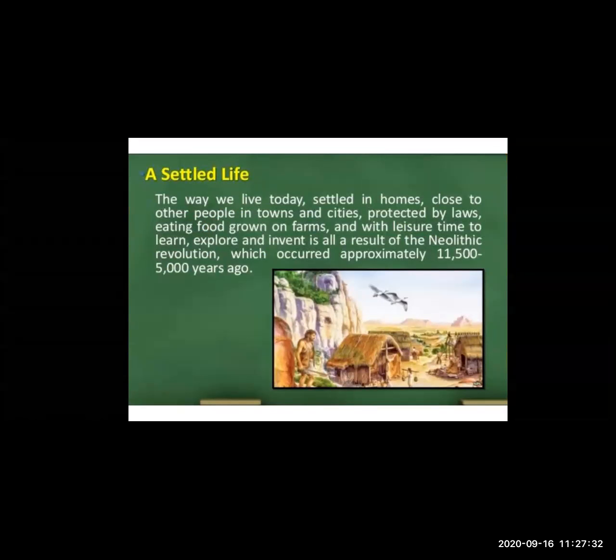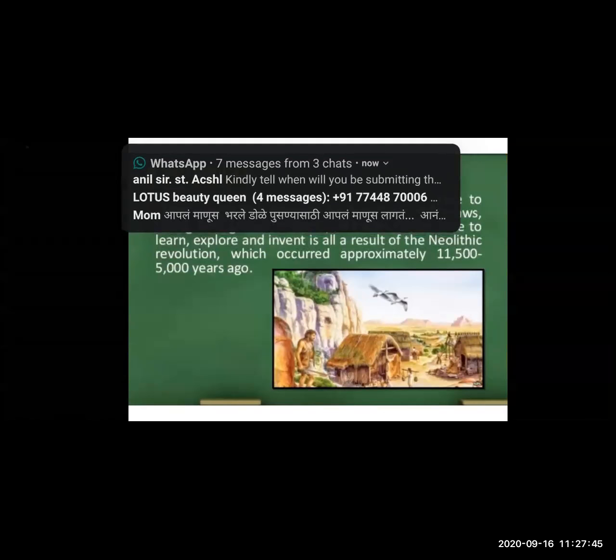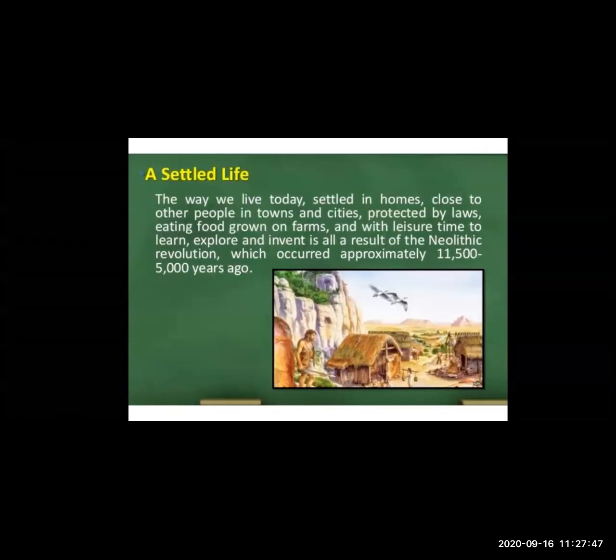Settled life, the way we live today, settled in homes, close to other people in towns and cities, protected by laws, eating food grown on farms, and with leisure time to learn, explore, and invent, is all the result of the Neolithic revolution, which occurred approximately 11,500 to 5,000 years ago.